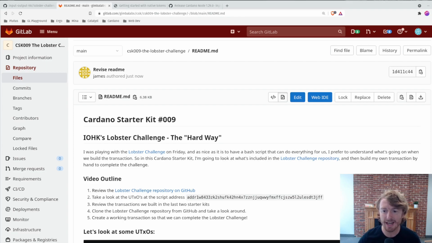Today, we're going to tackle IOHK's Lobster challenge. And I said we're going to do it the hard way because we're only going to take a look at the bash scripts that were provided with the original repository. And then we're going to try to build our own transaction by working backwards from what's provided in those scripts. So first, let's take a look.